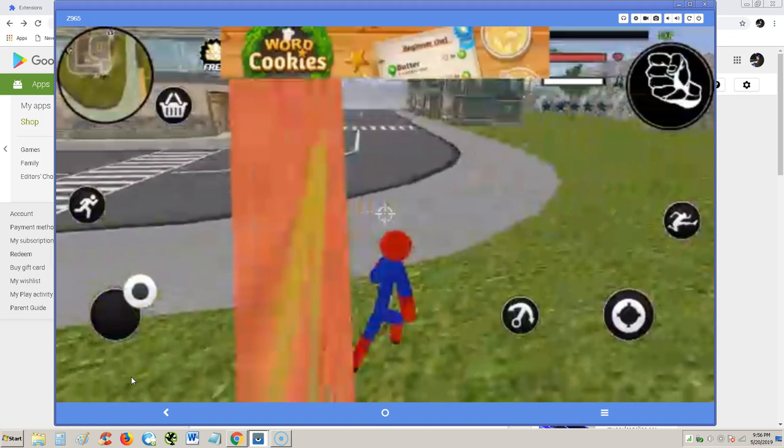I know you can get more weapons on here, guys. This is kind of a short review. Just wanted to take a look at it real quick. Kind of a first look. I like it. It's pretty cool.